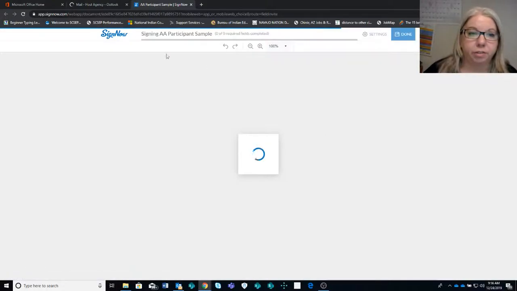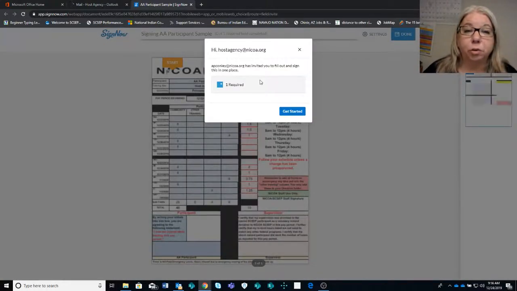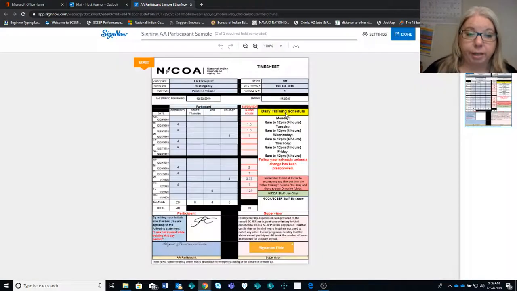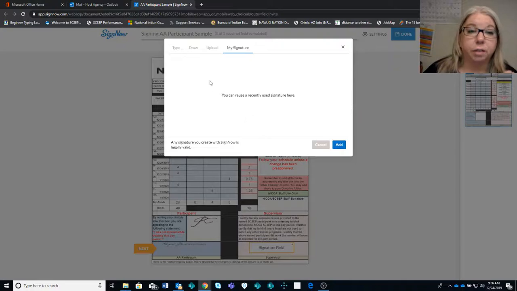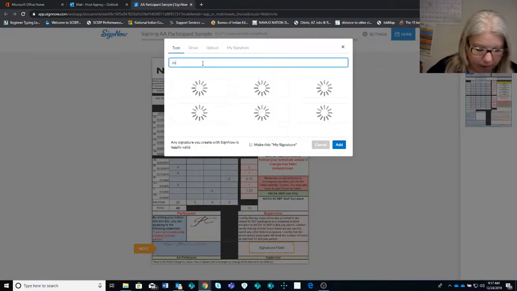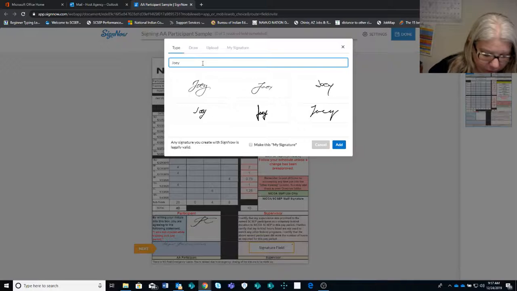Okay, so we have our sign now. And the good thing is you only have one place. And you can see your participant's signature over here. Go ahead and get started. Just go ahead and click down here on the orange signature field. Again, remember, type. Go to that little box that says sample signature. Put in your name.